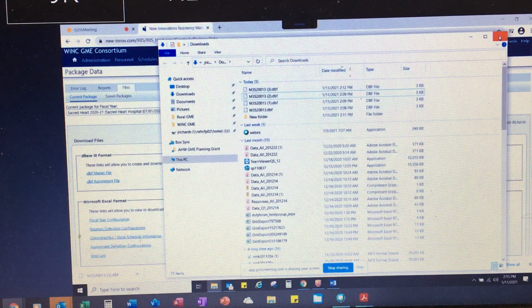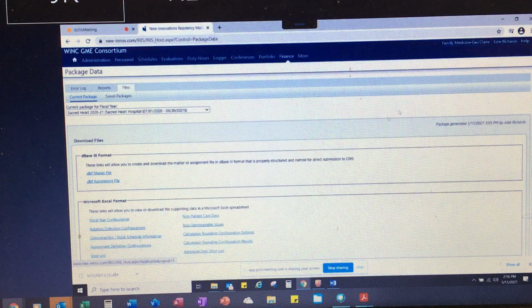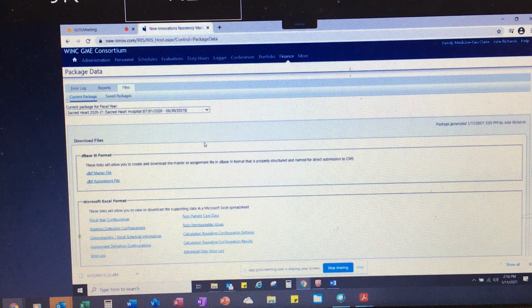Then there's the unclaimed file. What's that for? Is that just the checks and balances? Yes. But that does not go to CMS. That's just for our own information. Those are the ones that are unclaimed. Right. If you've set it up that way, yes. Right. So CMS only needs the hospital-based one. Mm-hmm. Okay.